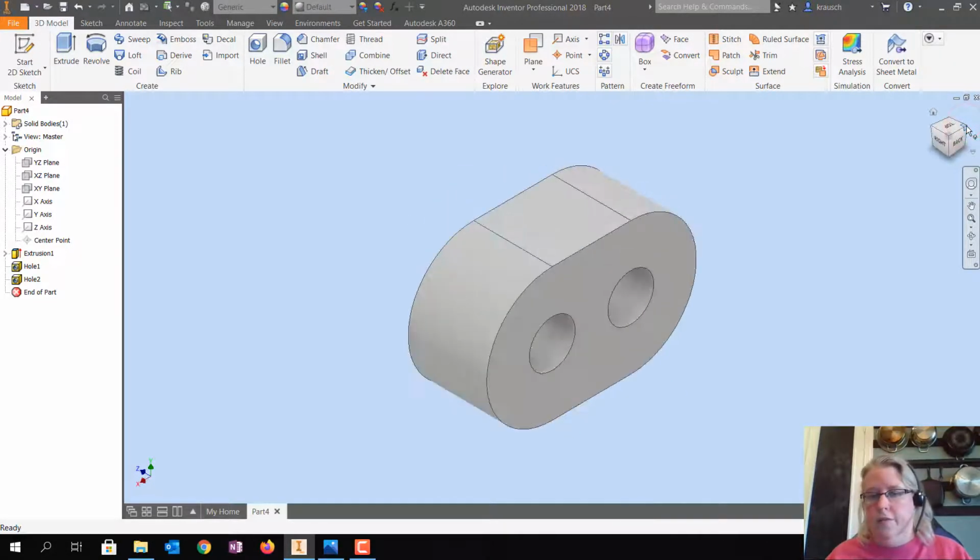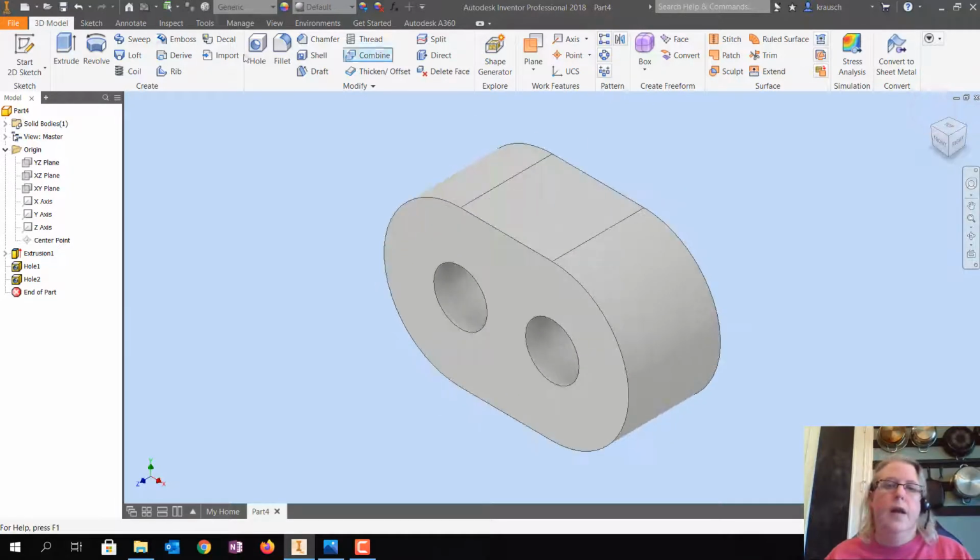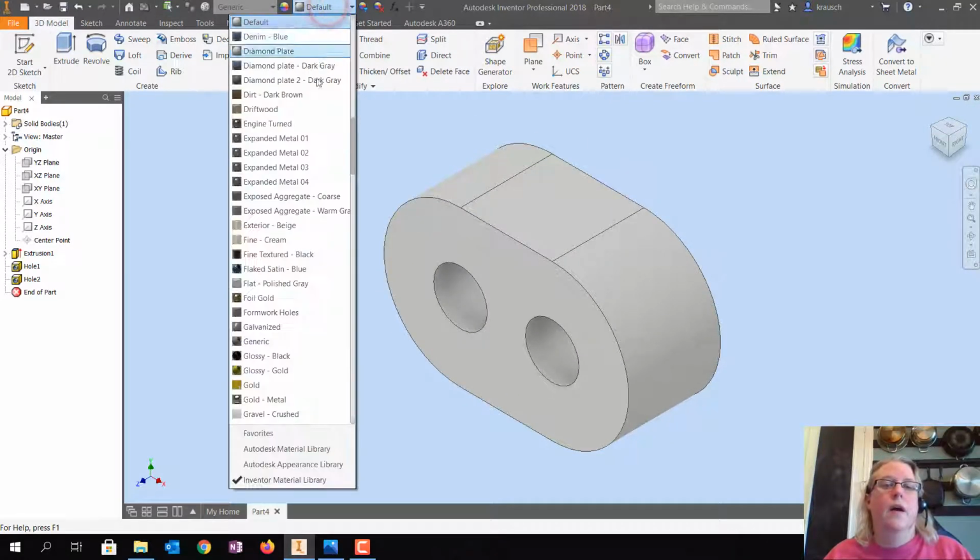You can look at it from different angles. So I'm going to go home, and I'm going to put a color on it.